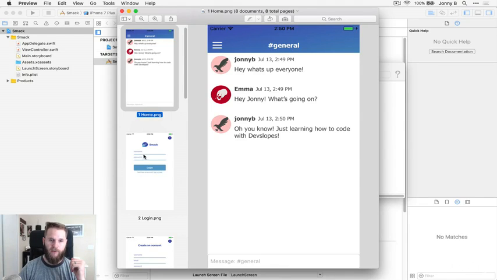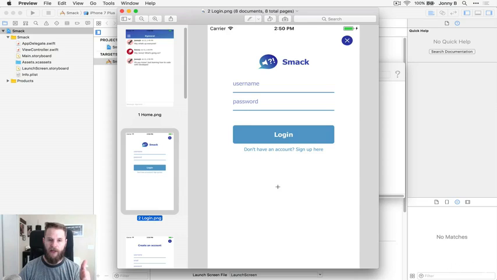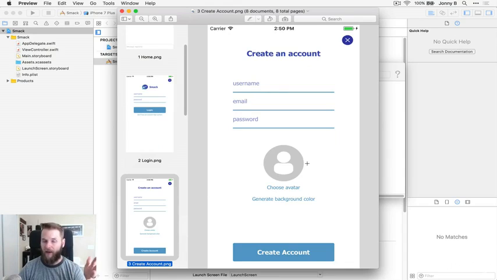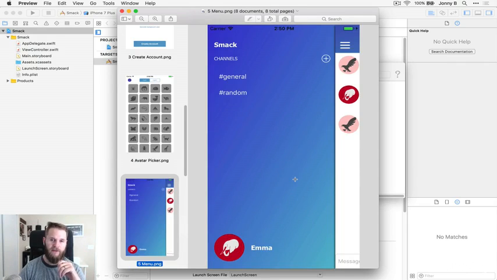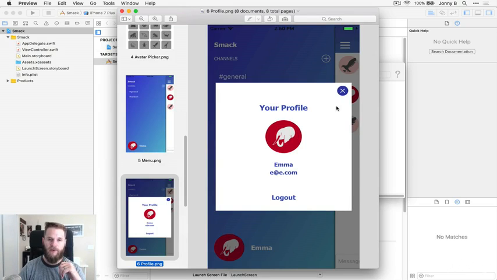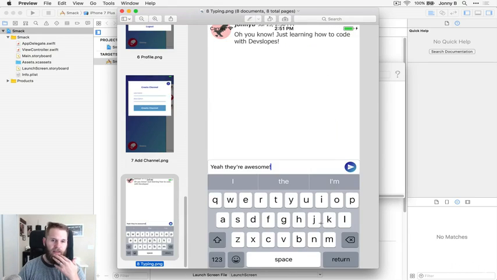If we click here, it's going to open up the side menu where we have a list of the channels as well as some profile info. We can log in using email and password. We are able to create accounts, and when we create an account, you have the option of creating it with an avatar with a background color as well. We have a screen that will show the profile info and also let you log out. And then we have a screen that we can use to create channels, all right? And then this kind of just shows what it looks like when you're actually typing. We have a custom button that will let us send the messages.